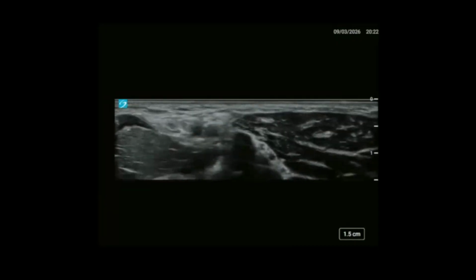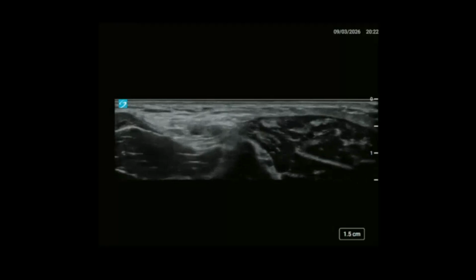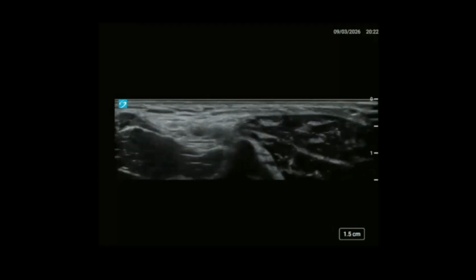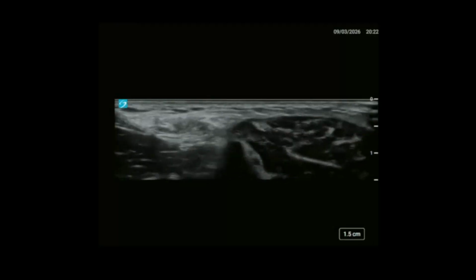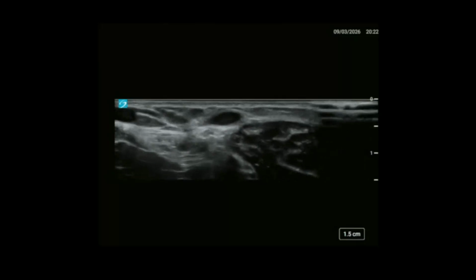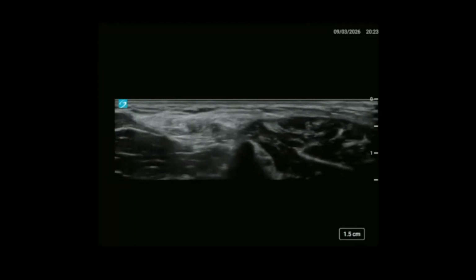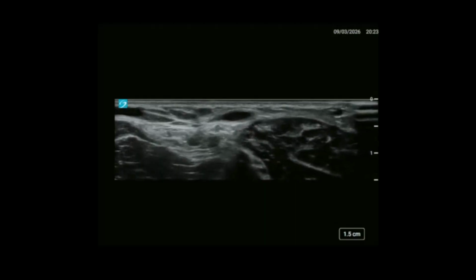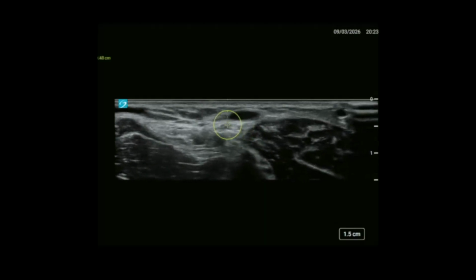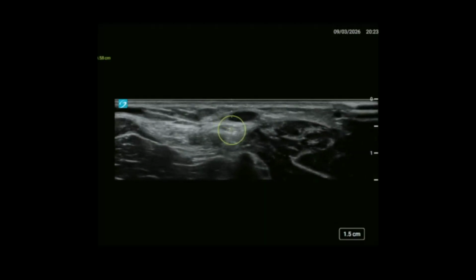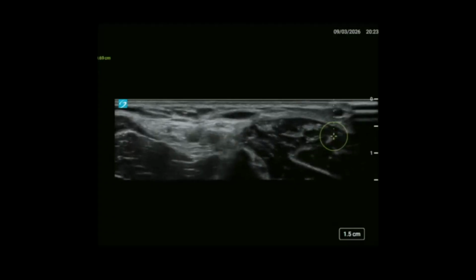Now, I don't know if this is going to show up very well at home because of the gain, but if I compress that vein, there is a white hyperechoic structure underneath the vein here, which persists even if I compress it.